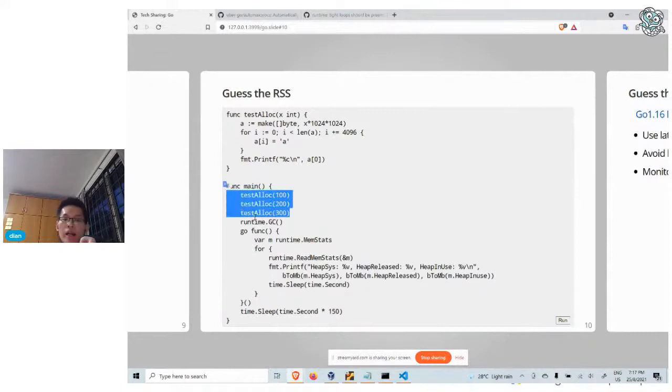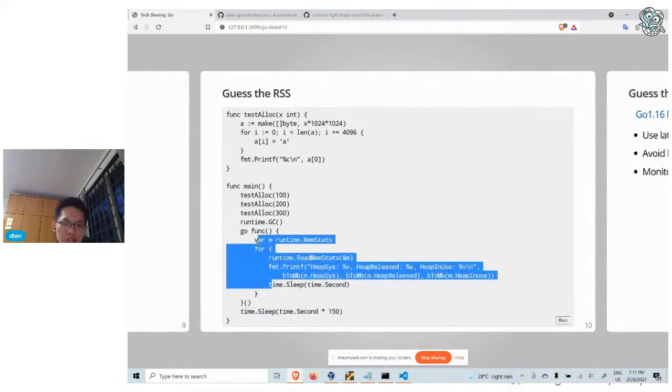After that, we call GC explicitly to trigger the garbage collector, just so that we don't need to wait for the actual garbage collector to happen. Then we start a Go routine to print the memory statistics every 1 second, just to observe the memory behavior. And in the main program, we will sleep for 150 seconds, just to simulate a long-running process and to allow us to observe the memory behavior.